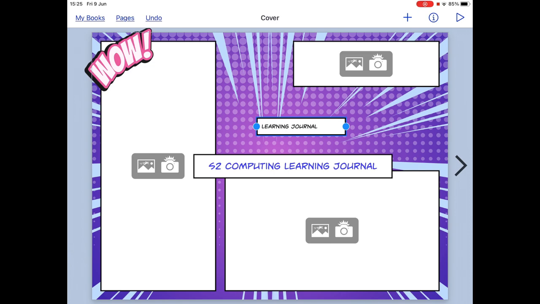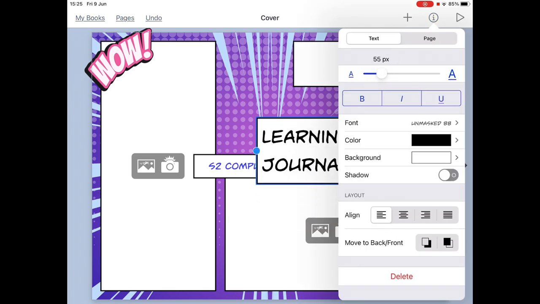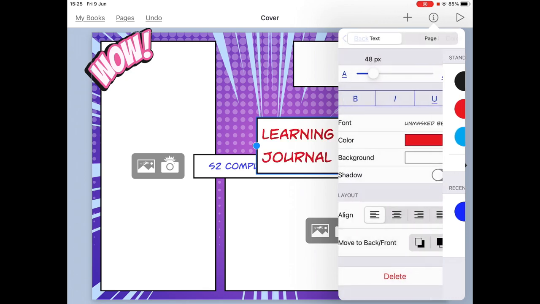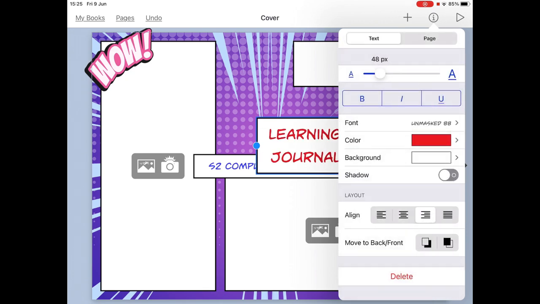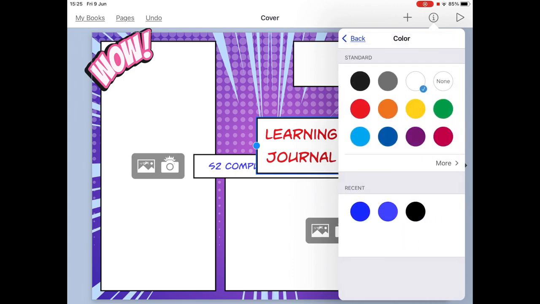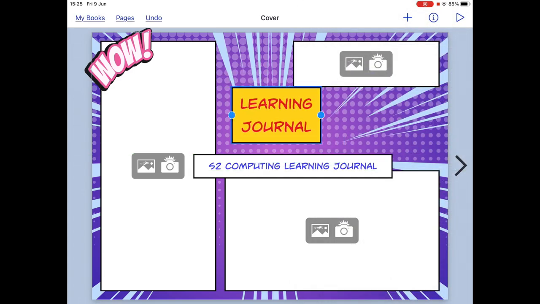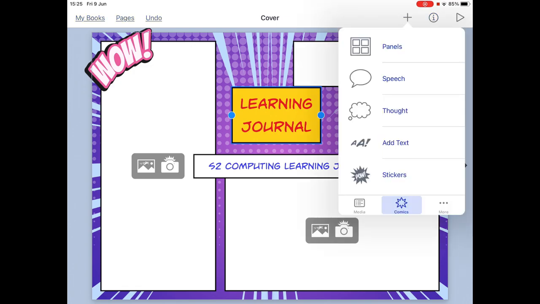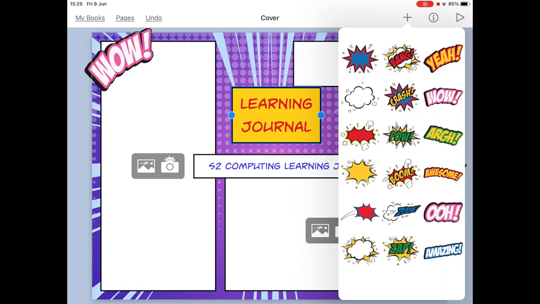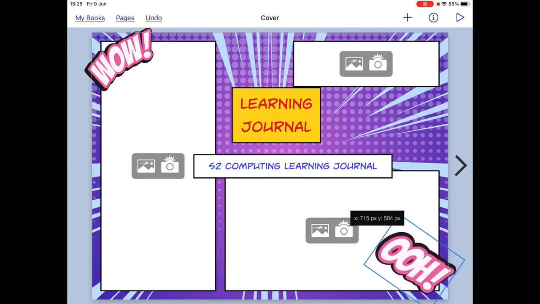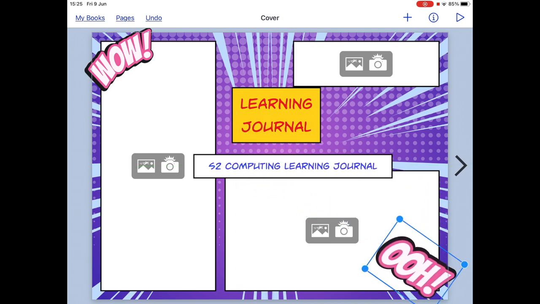I can increase the font if I want to. I can change the colour if I like. And I can change the alignment, whether it's centred, whether it's right aligned. I can change the background if I wanted to. And go back. Okay. You can also do the plus and you can add sticker text that's already there, and it just really depends on how you want it to look and what you want to add to your template before you give it out to young people.